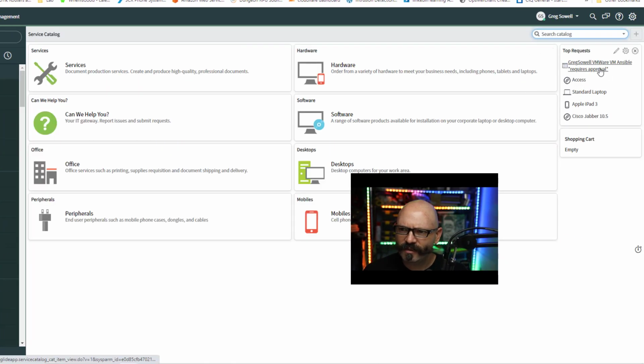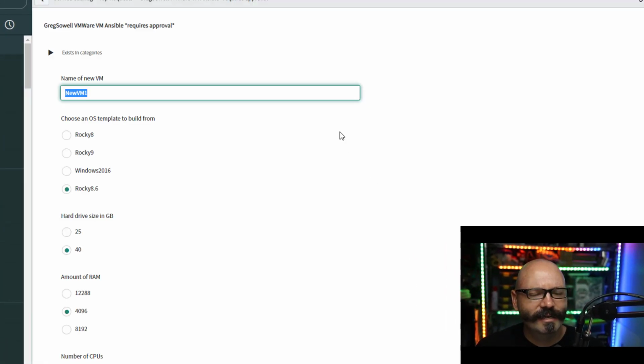And so Service Catalog is a way that you can have users pop in and request a new laptop or printer or access to some resource. But in this example, I'm going to have my users order a new VM. And guess what? It's going to be Rocky 8.6 because I've got that selected in my radio button here. And I've got my demo set up to use LTS.